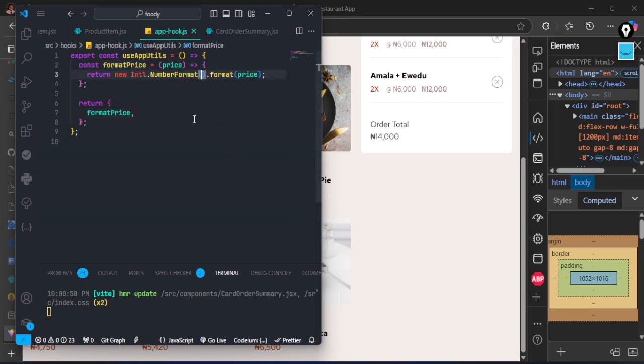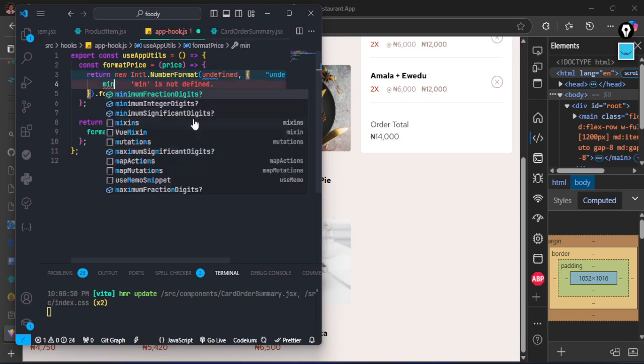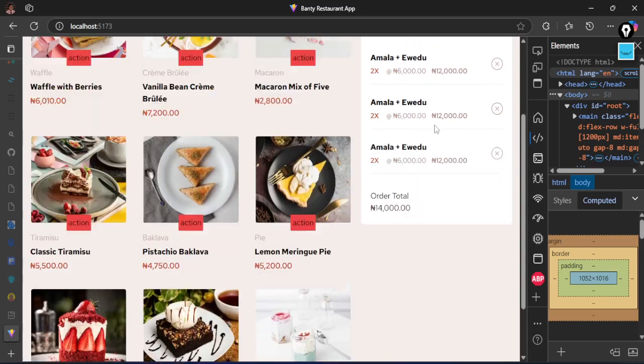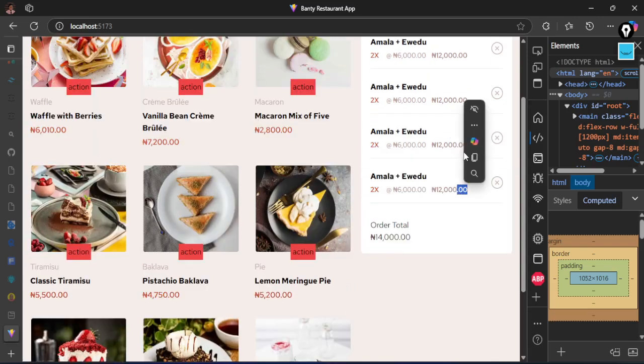So here now I can actually pass some formatting into this. I can pass undefined here, and after passing undefined, I can pass the minimum fraction digits, which is going to be 2. So anytime it's generating any of this later on, can you see all of them at once? You'll be having a minimum of 0 like that. So I don't need to start going to where I'm using it. Since all of them are using the same thing, it will update the code instantly.